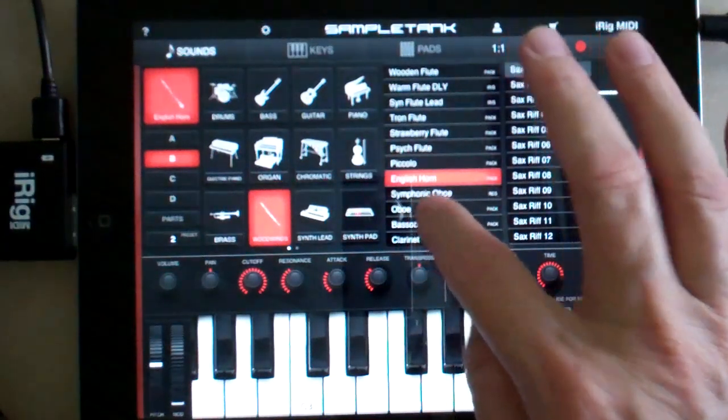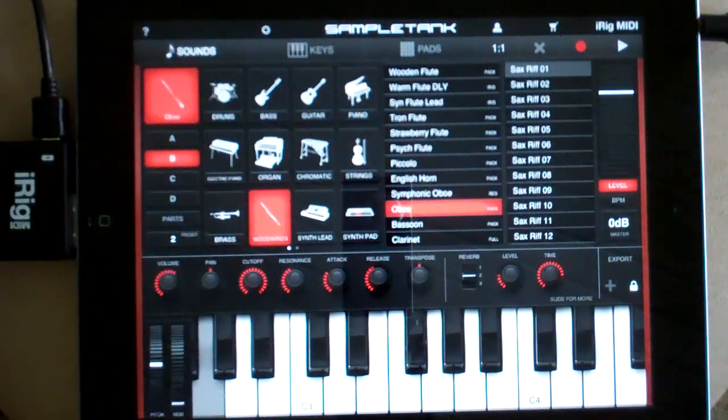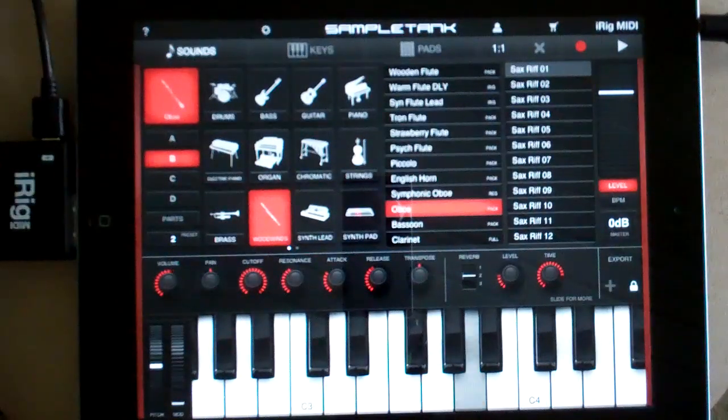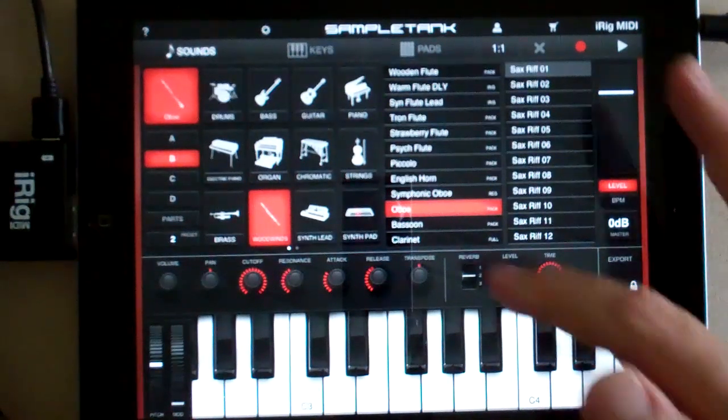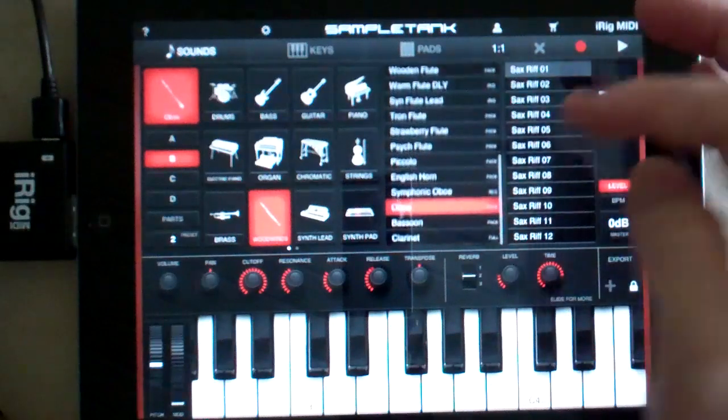Let's check out the oboe. Everybody wants to hear about an oboe. And see, with your breath set to volume, you can still do that nice amplitude vibrato that you'd want to do with an oboe. You know, a lot of stuff here.